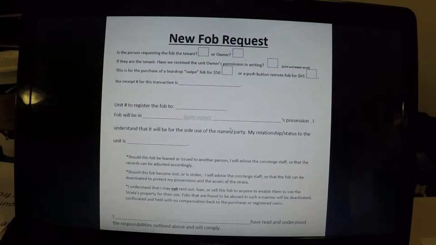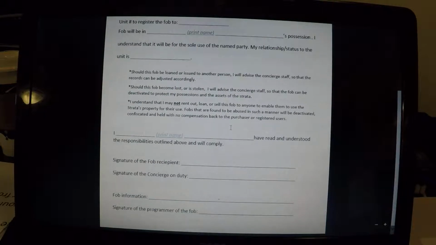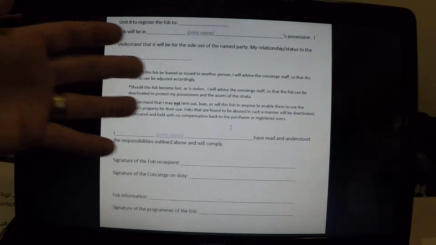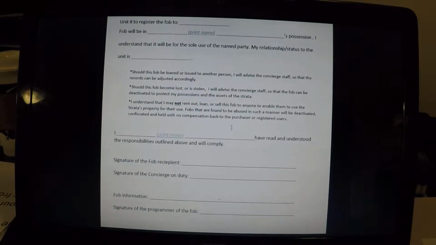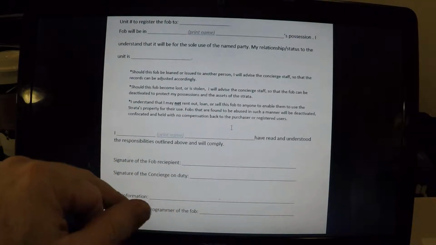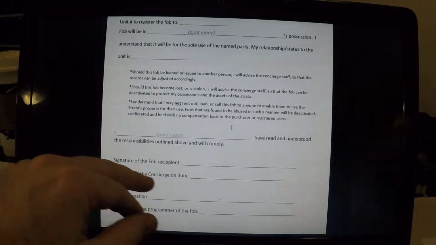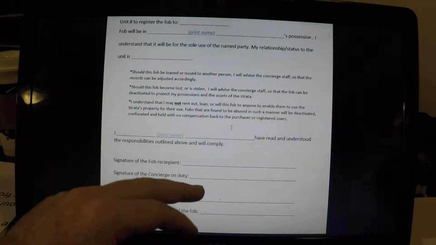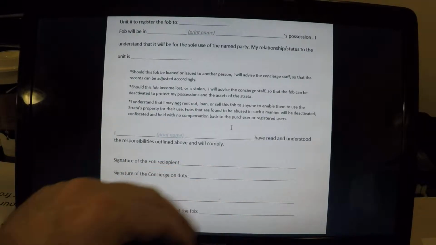So this is going to hopefully give a little bit more backbone to us confiscating fobs if, say, someone is selling it off for parking. They've already agreed that this fob that they're buying is for their use. And so anyways, they print their name. This is the signature of the fob recipient, so the person purchasing it. The concierge on duty, if you're going through them with this paperwork, this is where your name goes.